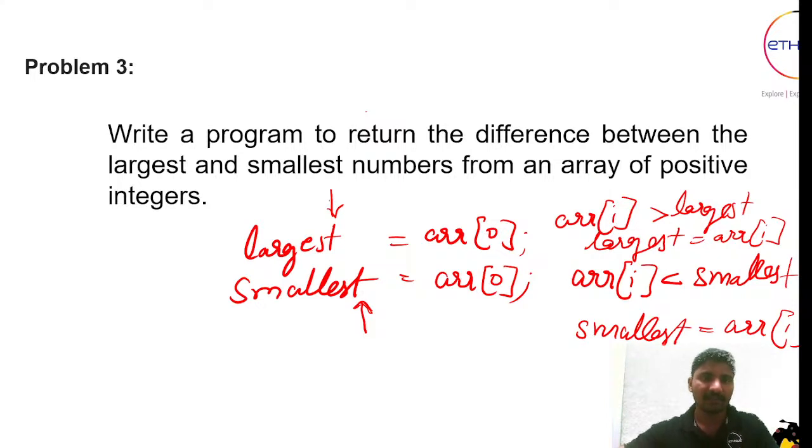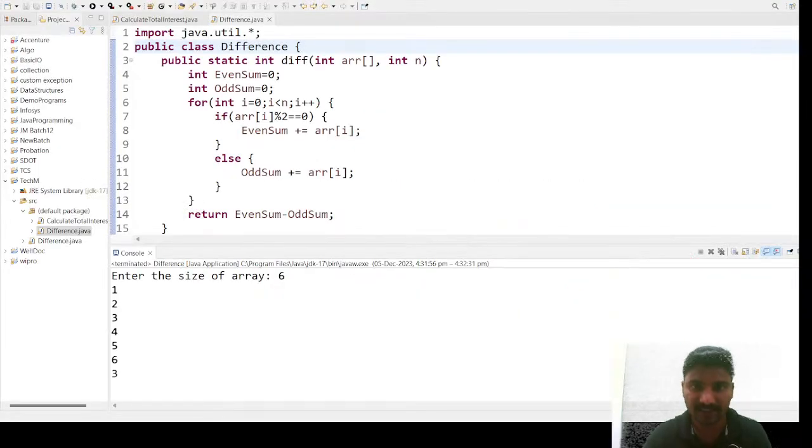Cool. Let me share the screen with you people. So, one second. I believe that you can see the Eclipse IDE. Cool.